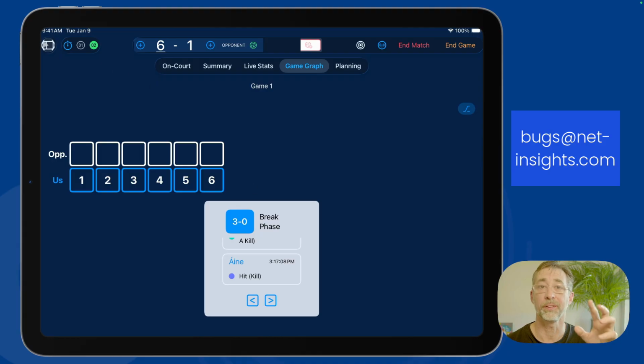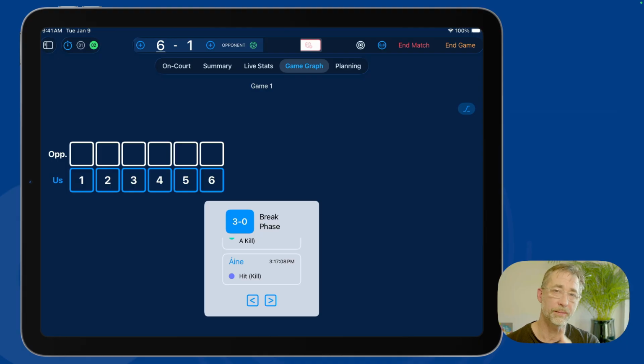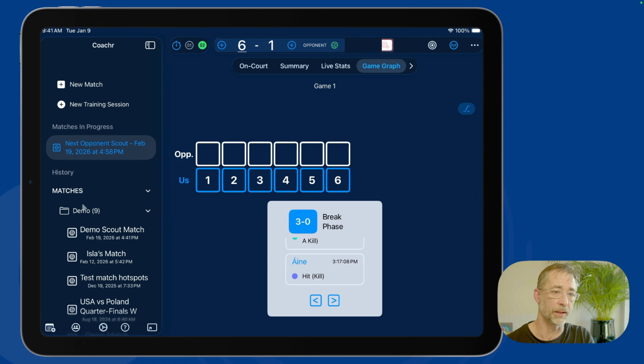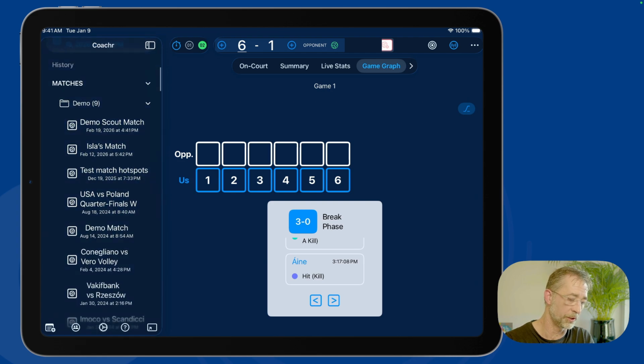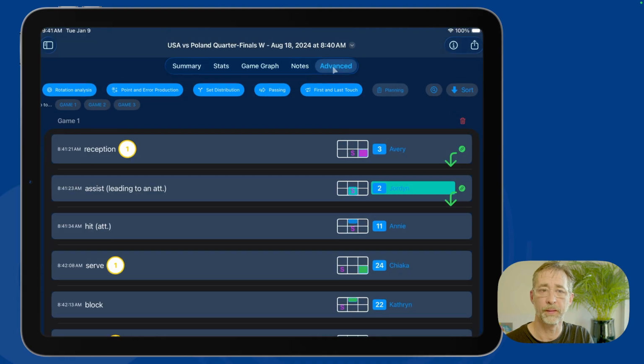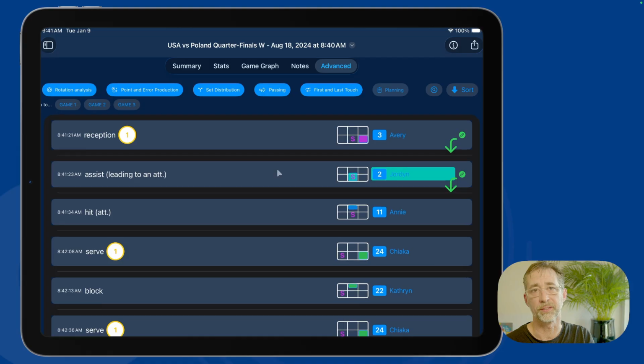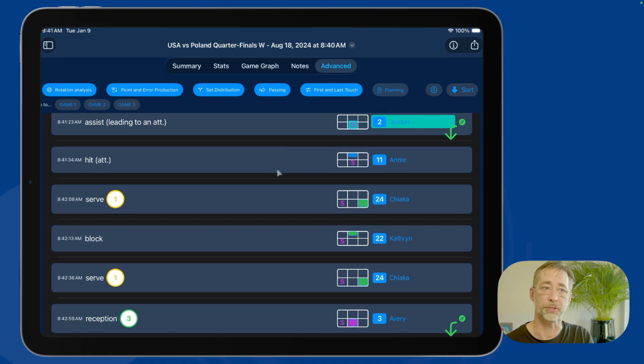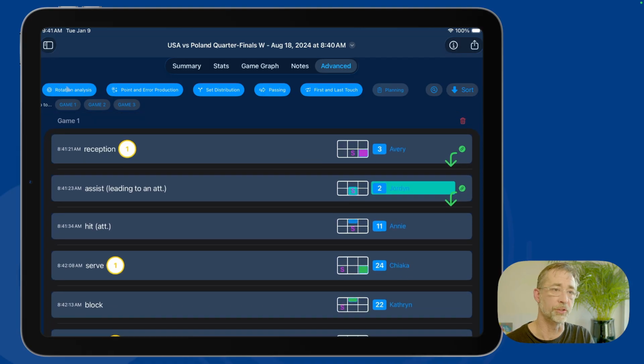Let's take a quick look at how this looks after the fact as well. So we can see this from the stat list and that stat history. If I go to one of my demo matches here, I'm going to go to USA versus Poland, quarterfinals from the Olympics. And if I go to the advanced tab, this has a list of all the actions that have happened in the game that I captured. We can sort it. We can jump to the different games here. We can sort by having the last point first or the first point first. In this case, I have the first point first.